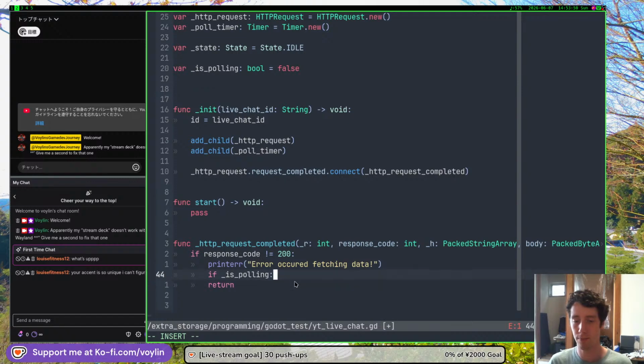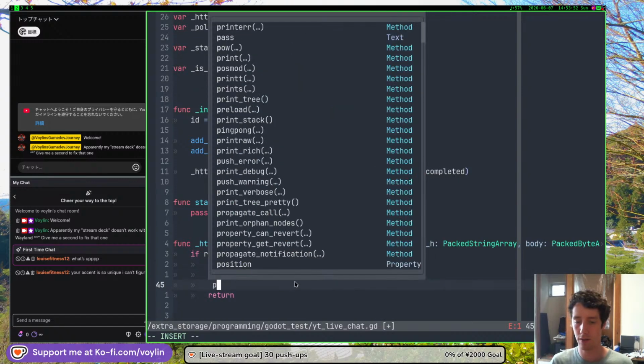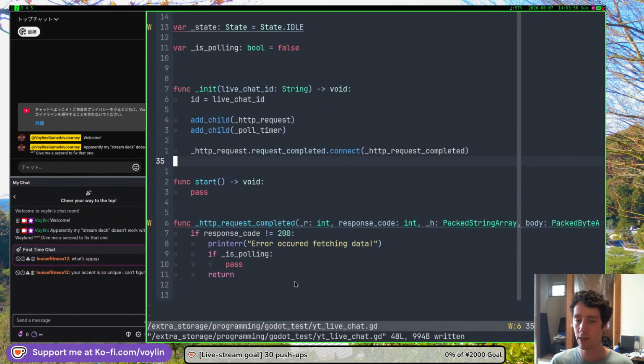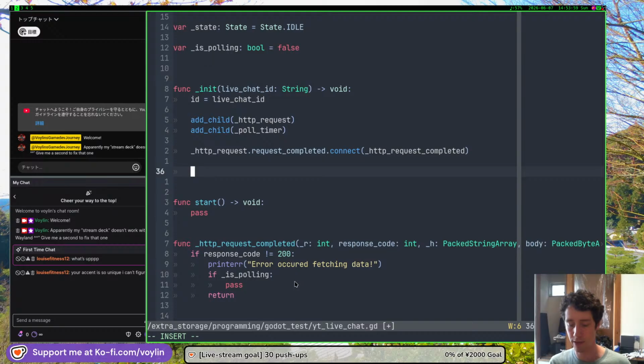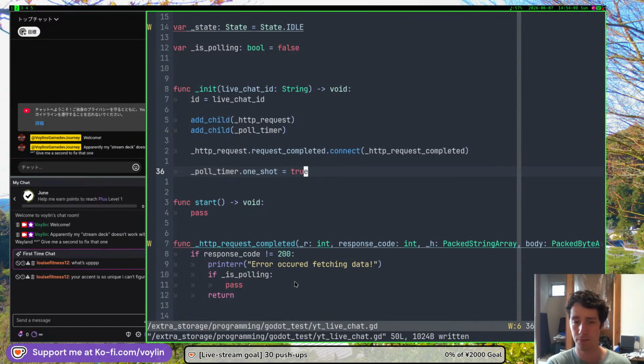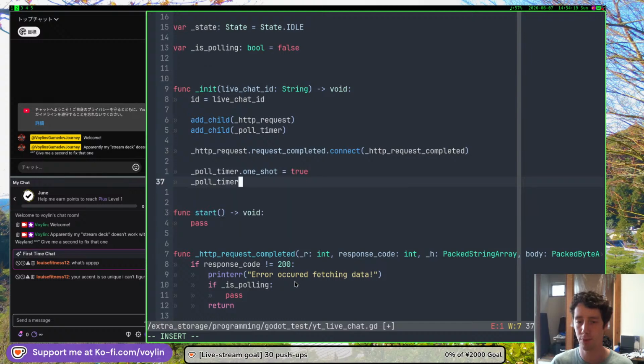Okay, so boom, boom, boom. So if polling, first we need to prepare the timer. So let's prepare the timer. Poll timer dot one shot. We basically always need to do a one shot thing. You'll see more later why. If the timer runs out, we need to get the messages. So poll timer. Well, then we can like try to get the message again.